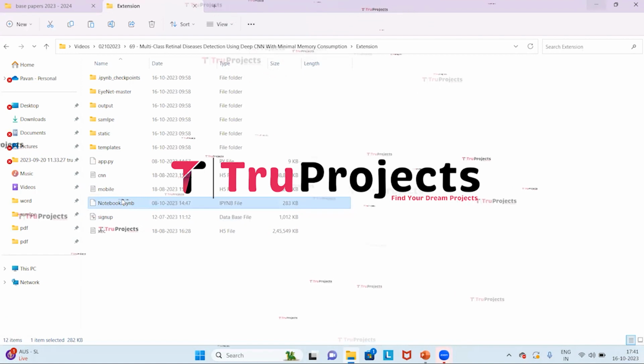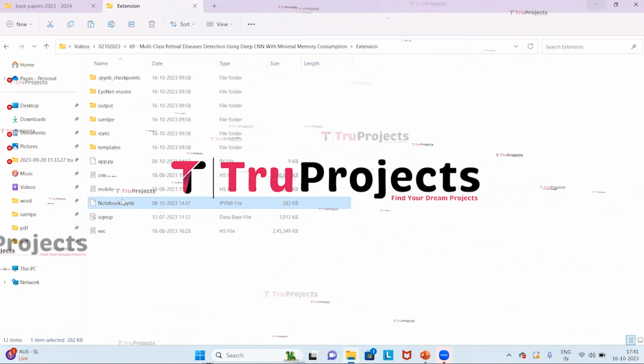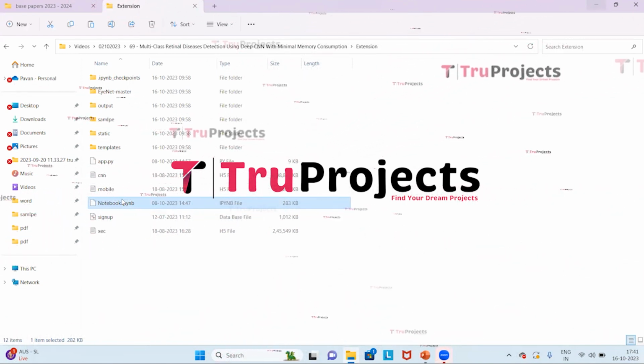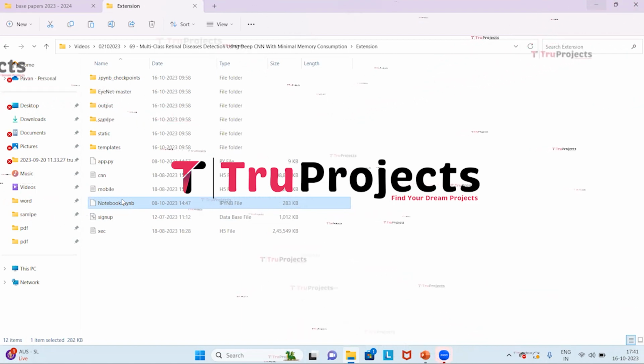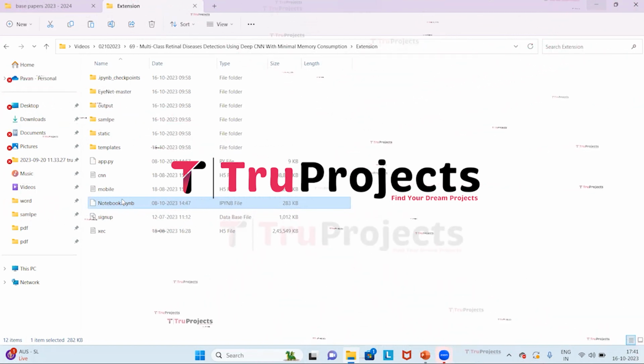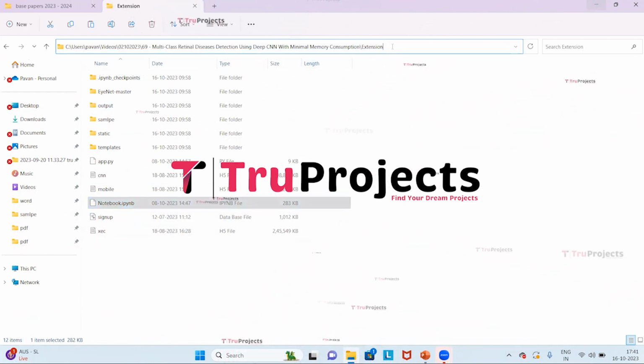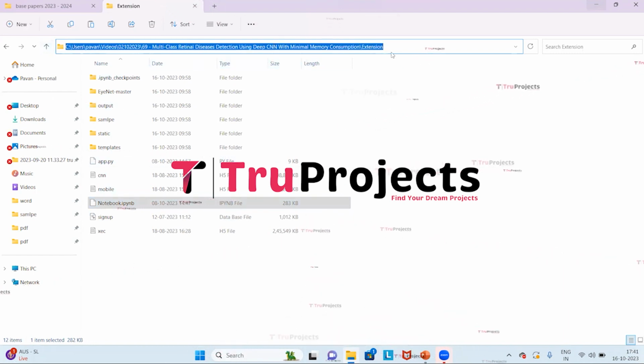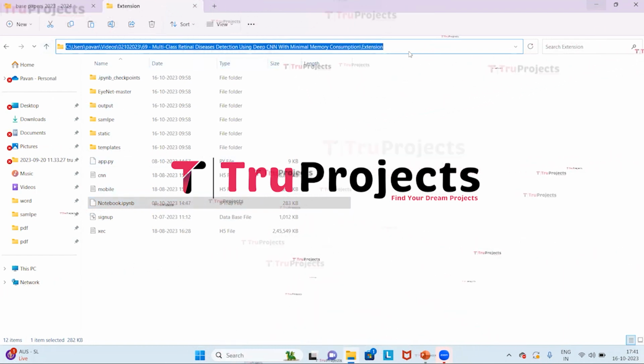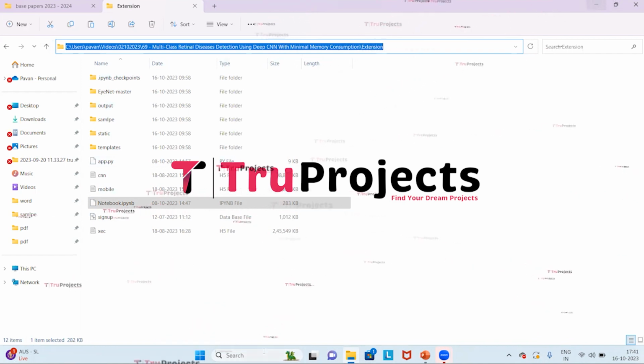And here we have the notebook.ipynb file. This is a Jupyter Notebook file which contains a combination of code, graphs, and outputs all in one place. It allows users to write and execute code in individual cells, making it a popular choice for data science. Now we need to copy the code from the code folder of the project. So here I am copying the code from the address bar. And now we need to open Anaconda prompt.